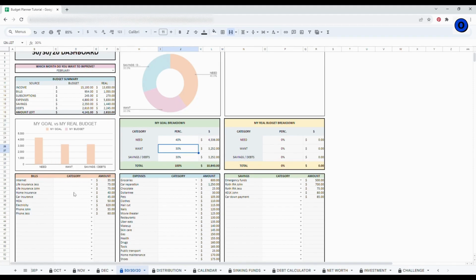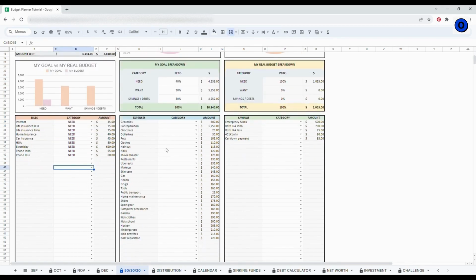Now let's fill in the categories together. A small tip: usually the bills are needs. Perfect. Now let's have a look at the expenses. Usually expenses are either a need or a want.